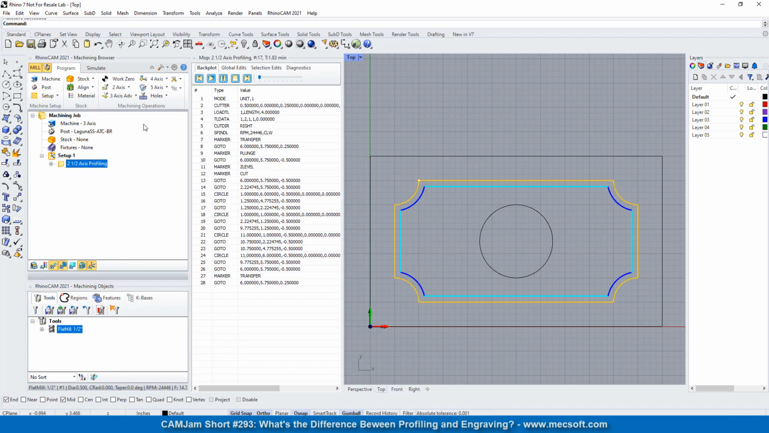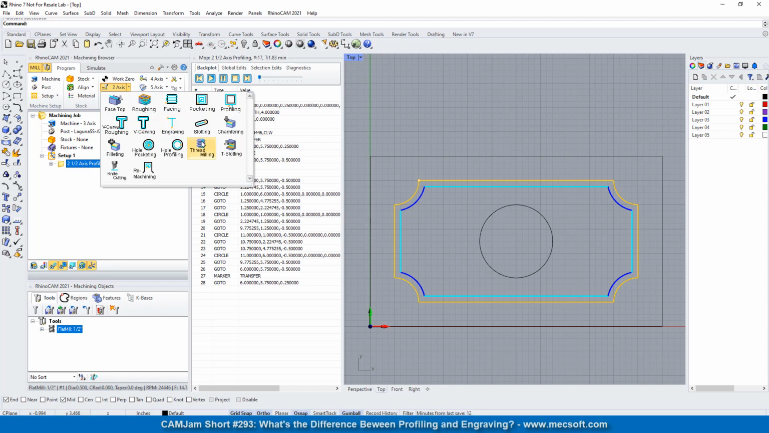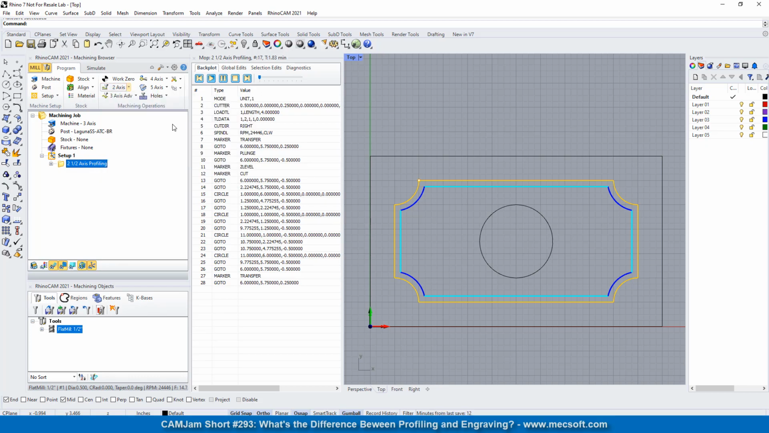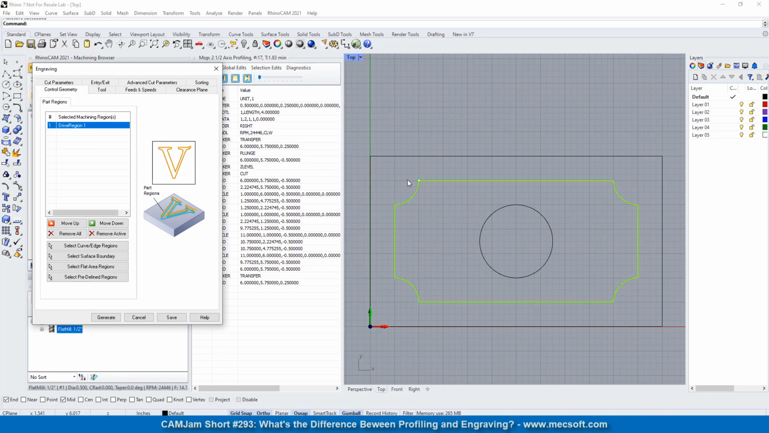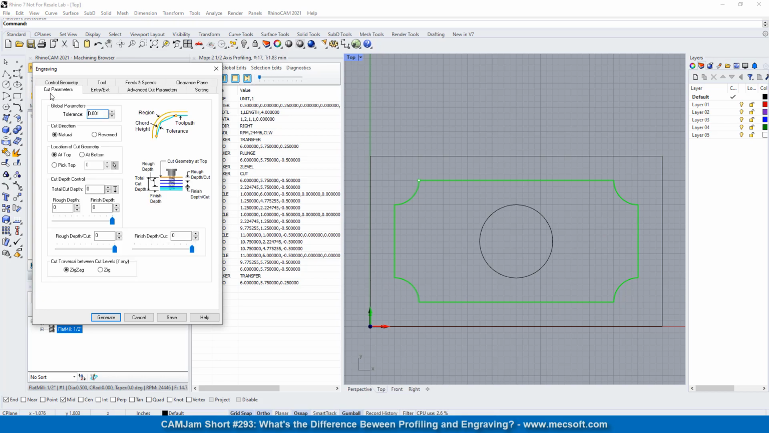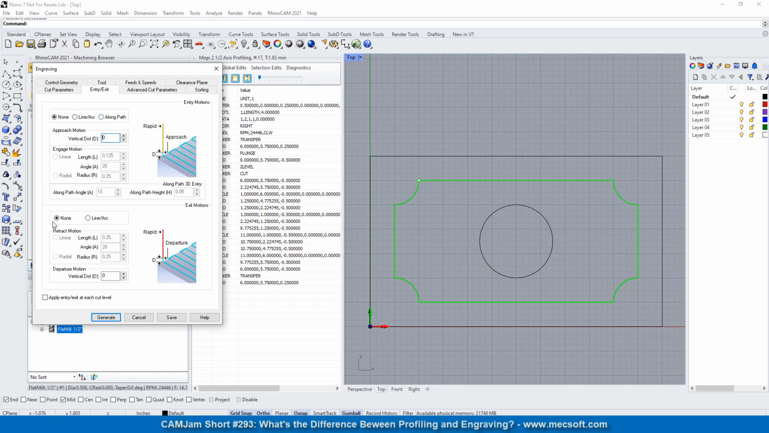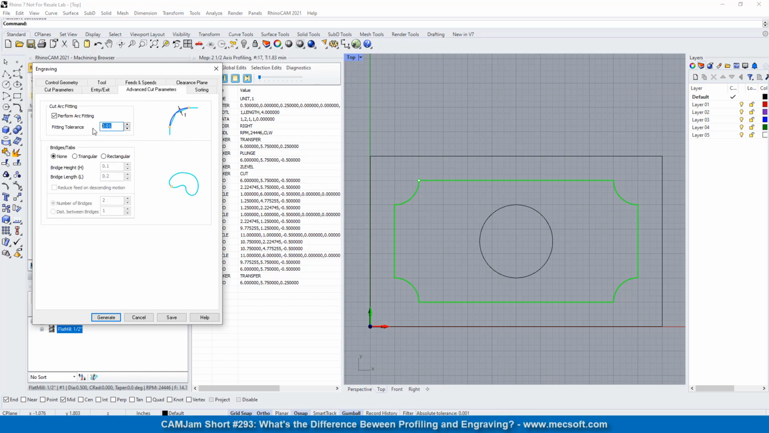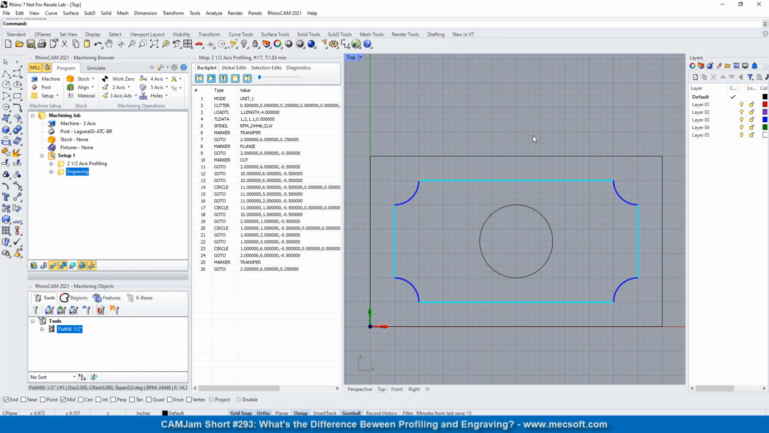So let's go ahead and we're going to go 2 axis and we're going to go engraving, and we're going to use the same curve. Okay, we're going to use the same tool, and for the cut parameters, everything's going to be the same. We're going to cut down 1/2 inch. Okay, and we will do none for the entry and exit, just like the profiling. And we're going to do some arc fitting and generate. Now for this, you see that the toolpath is actually on the geometry.